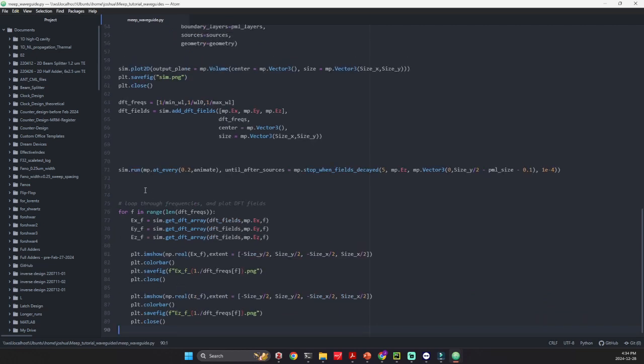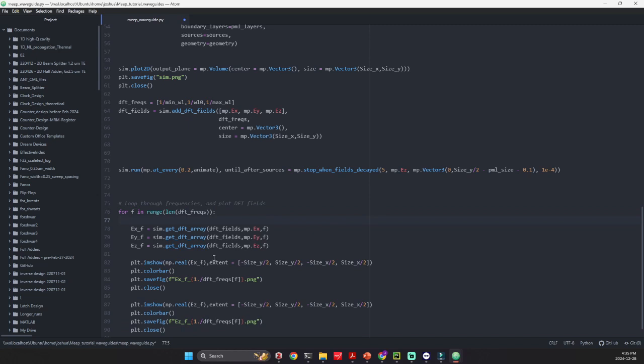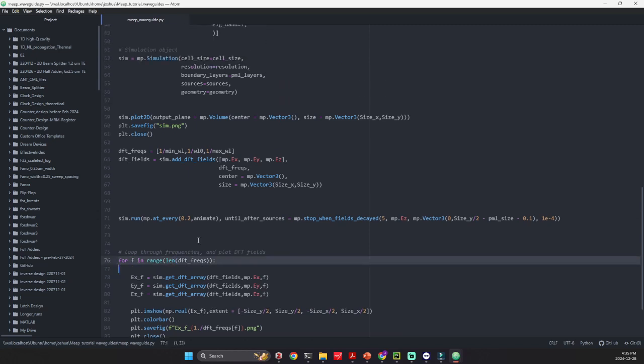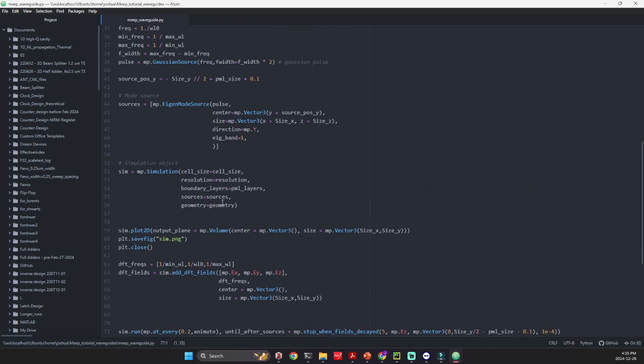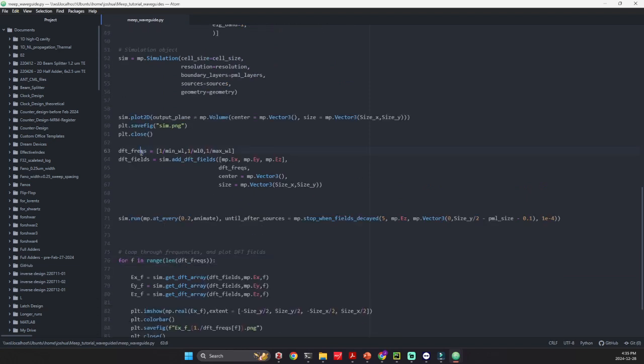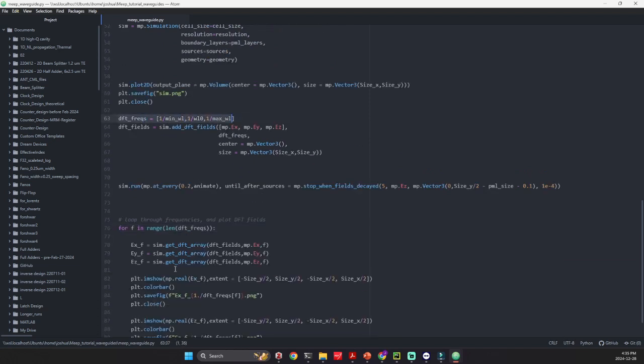And it's after the sim.run. We have this. So it's a little more complicated than what it looked like last time, but let's just go through it. So here we're looping through our DFT frequencies. Again, that's just a list of 3 frequencies that we're evaluating our DFT at. So we're going to loop through those frequencies, and at each frequency, we're going to get the EX, the EY, and EZ field in that DFT monitor.